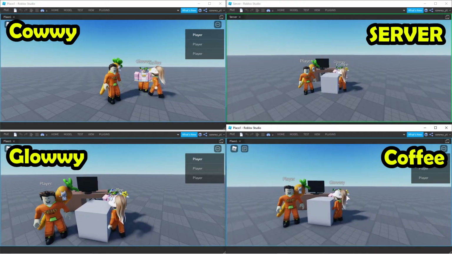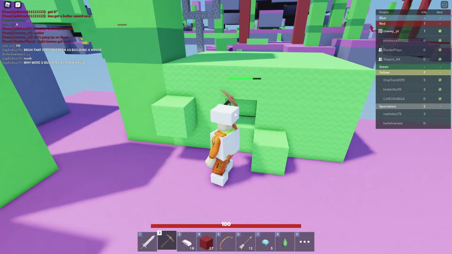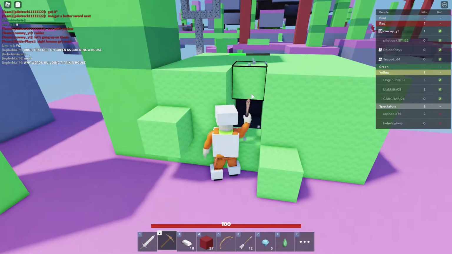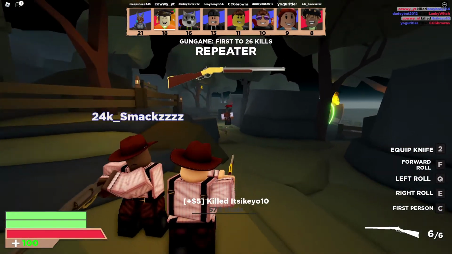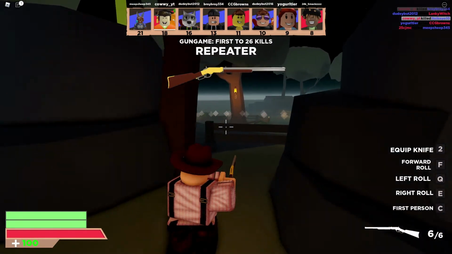For example, if I move, it will update the server so that other players will know where I'm at. If you purchase a weapon, this will update the server because everyone needs to know about it. And if I were to kill a monster, the server will update.